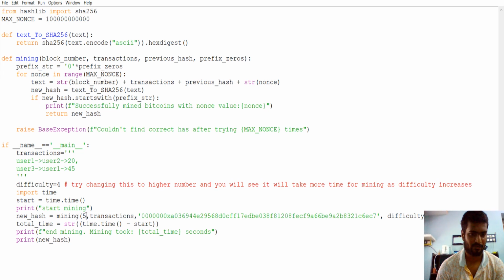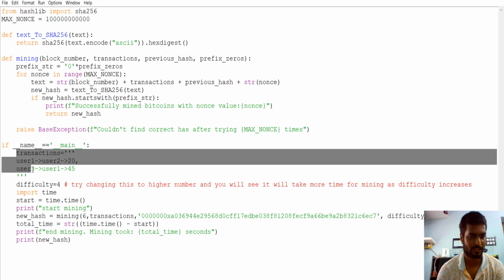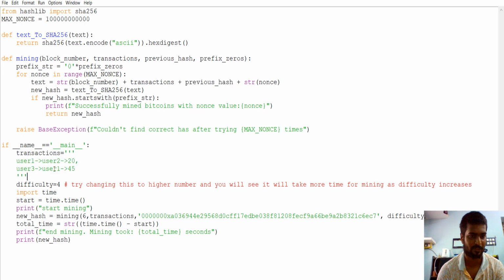So here, the first block in mining, we can see a block number. It is a block number, we can make it anything. We can assume it as the fifth block, or the fourth block, or the sixth block, anything. Then the set of transactions, what type of transaction we are having, it's our statement in our trade. So we are passing it.